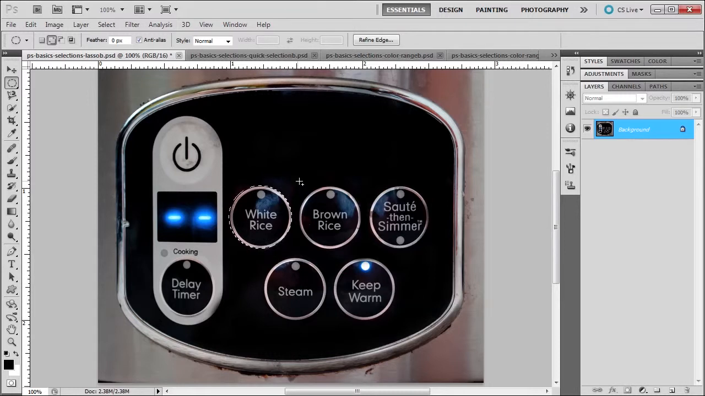And we're going to make sure that add to selection is selected, because if you press new, it'll start a new selection. Click, drag, press the shift key to constrain it to a perfect circle. There we go. Drag, press shift key to create the perfect circle. Press the space bar to move it into place.